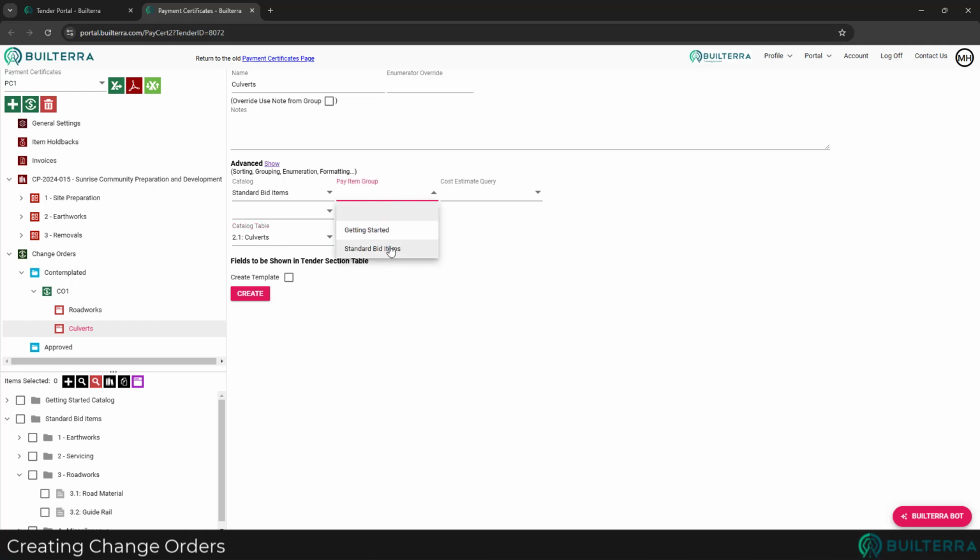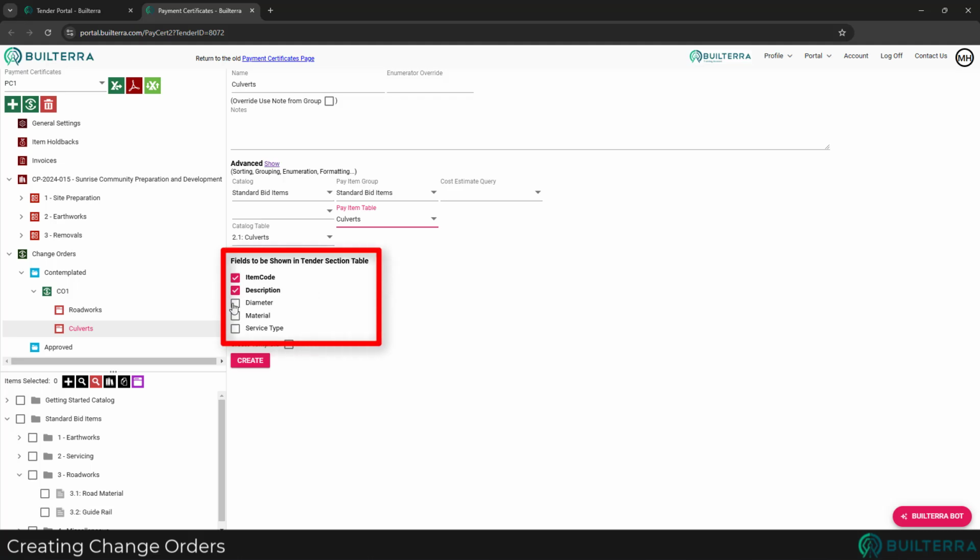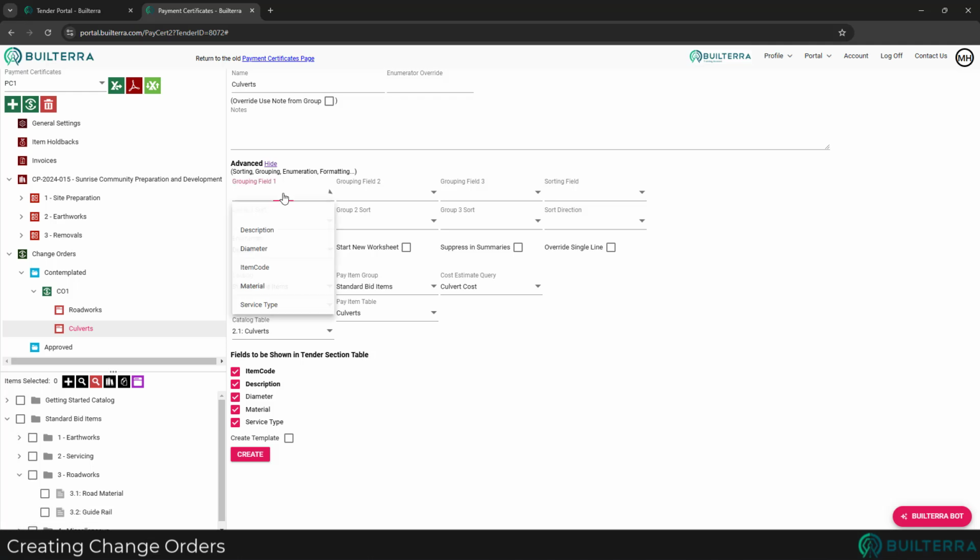The pay item drop-downs will determine the fields included, which are shown as checkboxes below. The cost estimate query dropdown will determine which calculation is used to generate cost estimates. In most cases, only one option will be available in this dropdown, and will vary with your pay item table selection. The hidden advanced settings allow me to configure grouping and sorting attributes. Again, the options available here will depend on the pay item table you select.